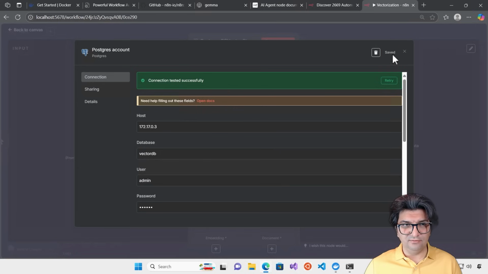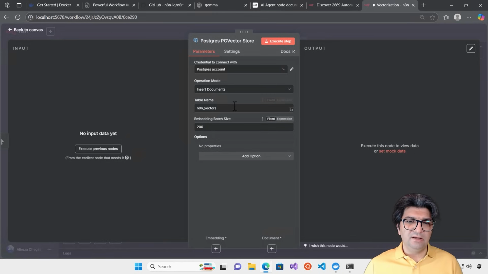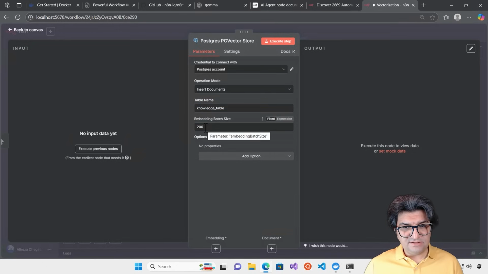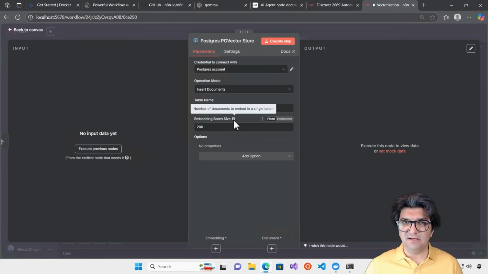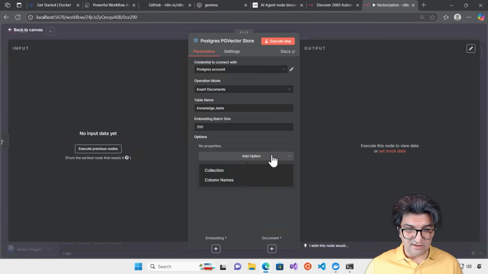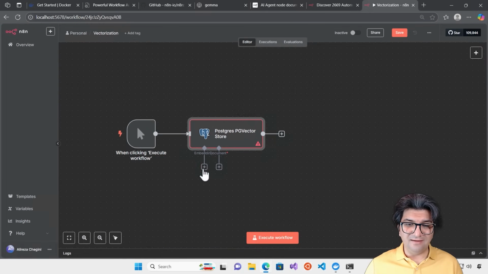Now we are connected to Postgres here. And the table name is something that you can choose. Maybe I would call it knowledge tables. And here it says the embedding batch size. If you mouse over here, it says the number of documents to embed in a single batch. For us, it's fine because we want to cover one document. So what we need to do here is add the embedding model as we discussed in the slide earlier.